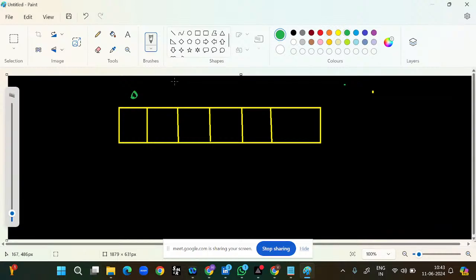This is the first index. These are the index positions.